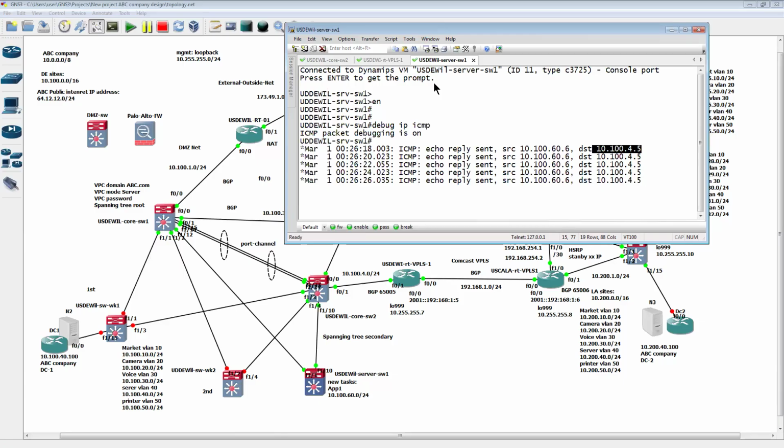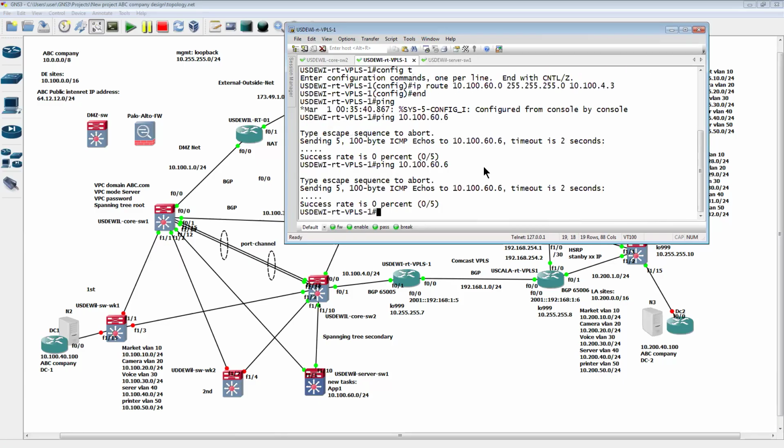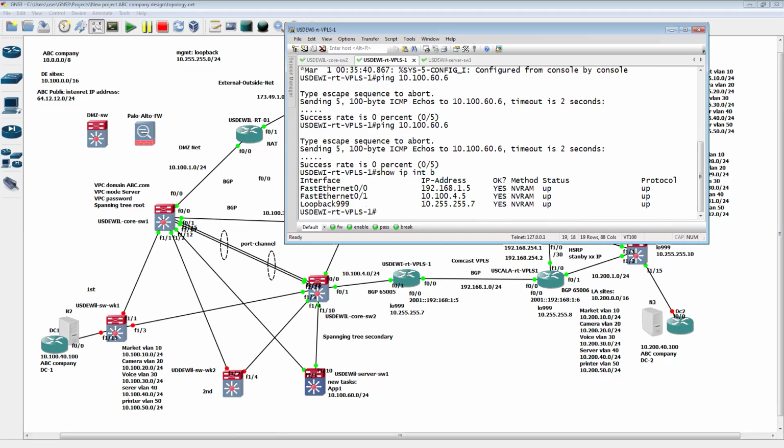Or maybe we don't know what the request is from here. All right, so for example, in here, show IP interface brief. Say okay, so he's pinging from here. He pings from here. That's why it's sent from here.